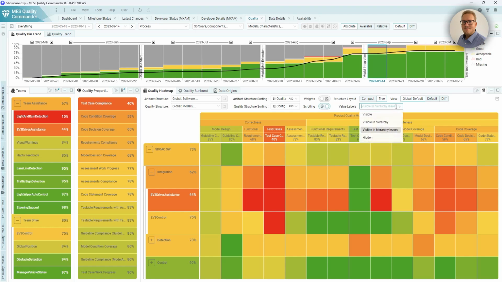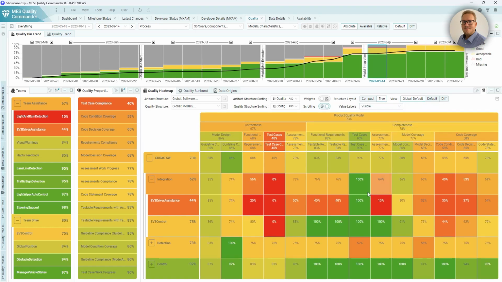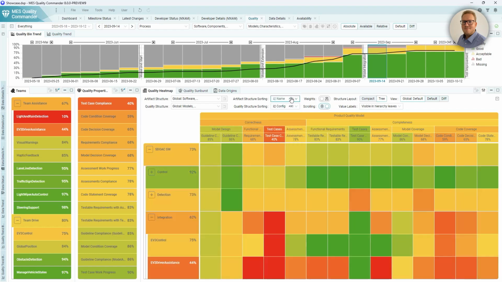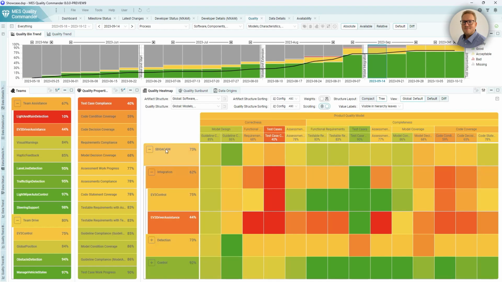We also have the ability to enable the visibility of the values. So if you want to, for example, create a print or export the image, it is nice to see also the numbers and not only have them in the tooltip. Additionally, we have multiple sorting abilities. We can sort the artifacts or the quality properties by quality, just by name, how they were configured, so the order of the configuration, and so forth.